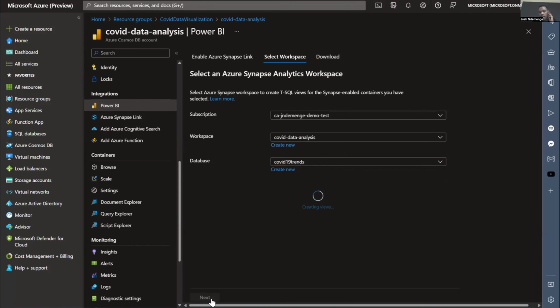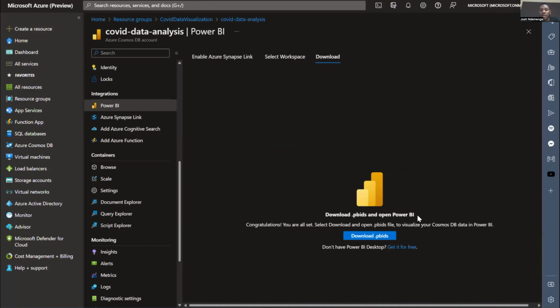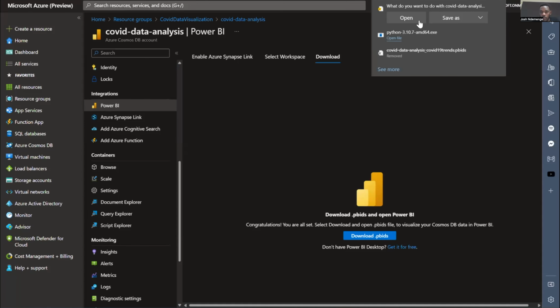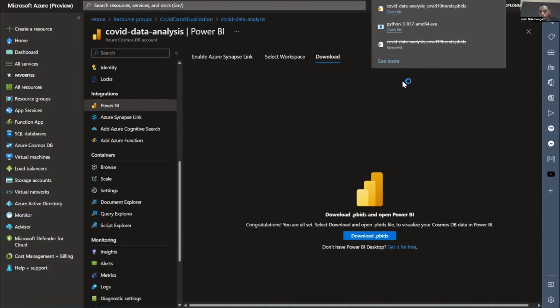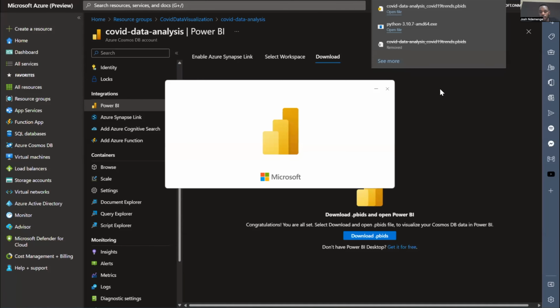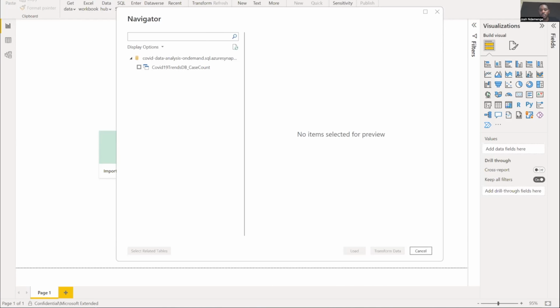This should provide us with a PBIDS file that we can download and open in Power BI. So I'm just going to click on download this file. Then I'm just going to click on open. So this should open up Power BI. If you don't have Power BI Desktop installed, you just need to install it. So good. Yeah, all right.